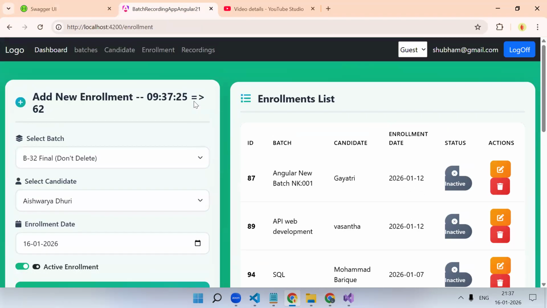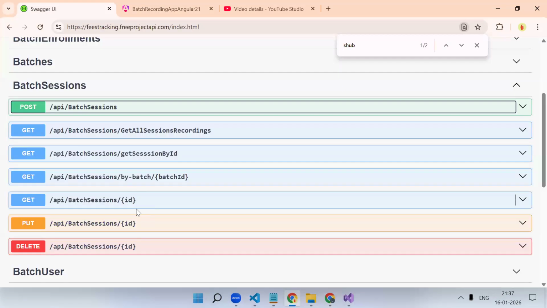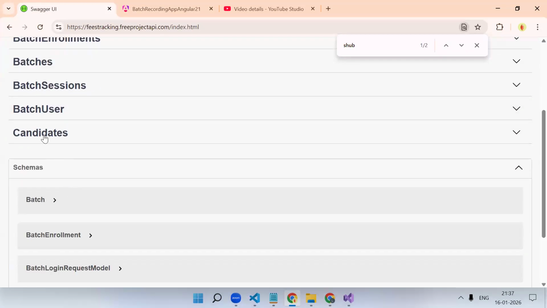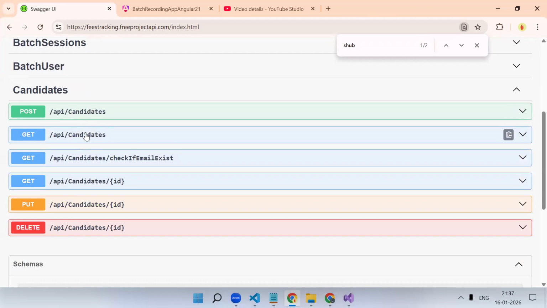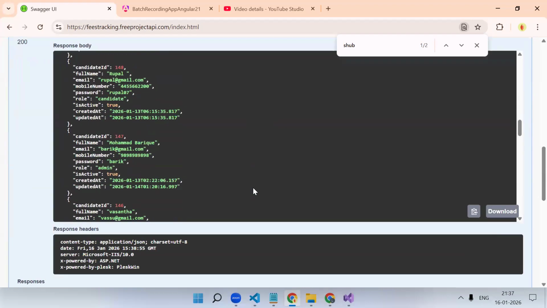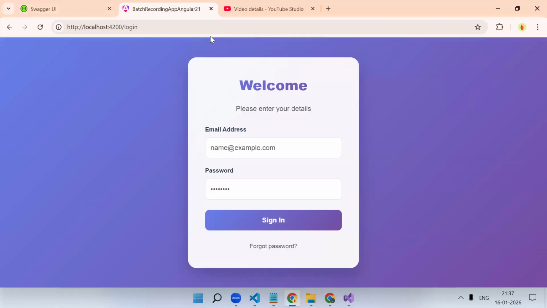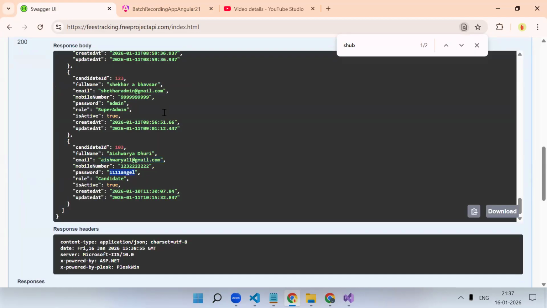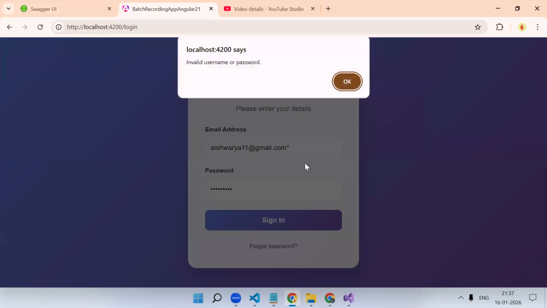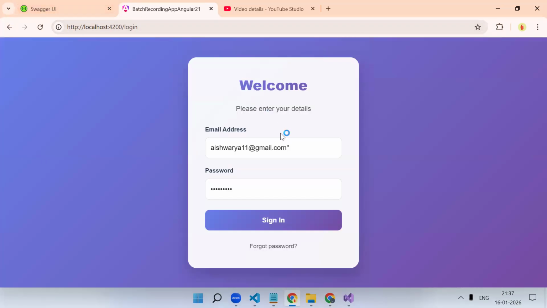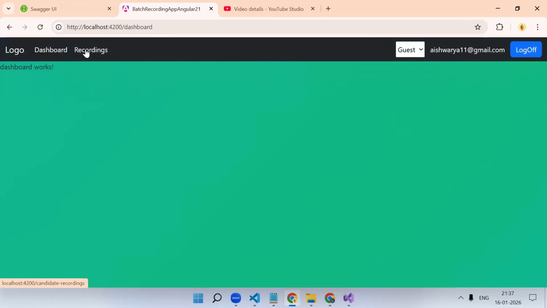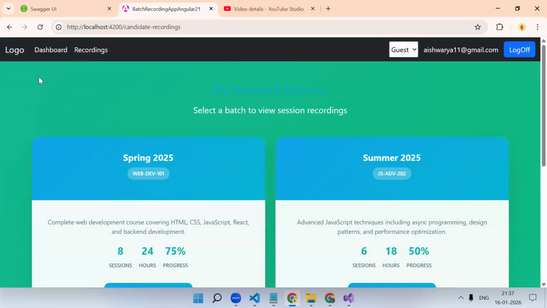Now, let's log in with Aishwarya again. Candidate, Aishwarya's login. Okay. Now, in this recording page, we have to show buttons of the batches. Means Aishwarya is enrolled to how many batches?